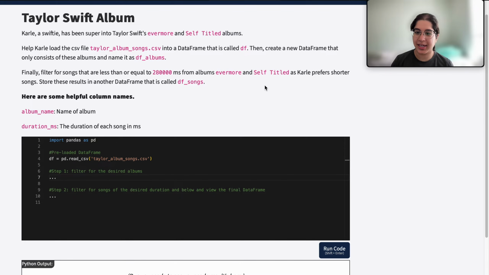Everyone, my name is Anagha and I'm part of the data science discovery team, and in this video today we're going to be doing a question on data frame selection using pandas. So let's go ahead and get started.